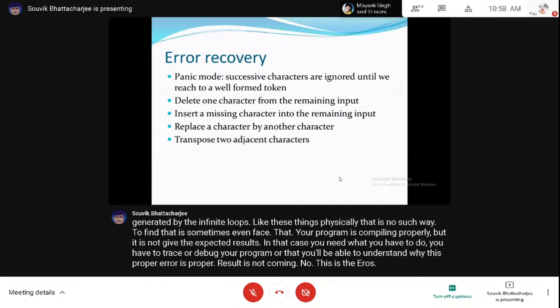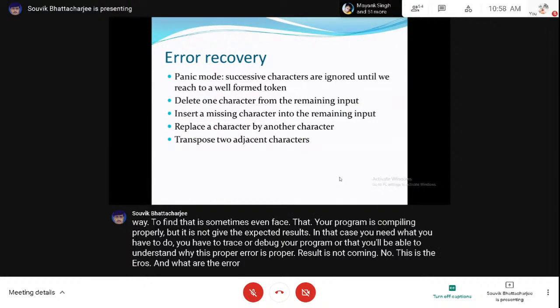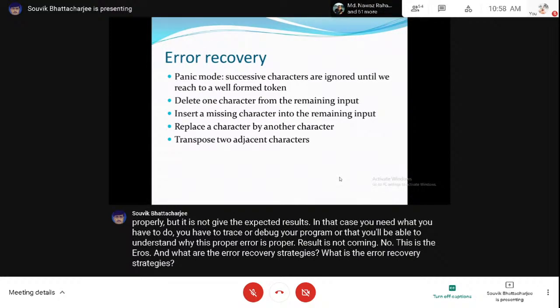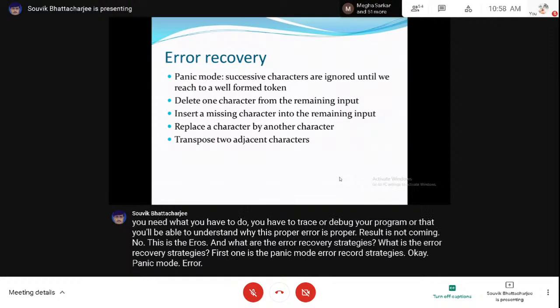And what are the error recovery strategies? The first one is the panic mode error recovery strategy.